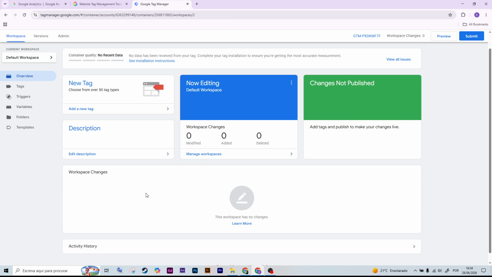In this video, I'll show you how to set up Google Tag Manager for a website. Start by signing into your Google Tag Manager account. If you don't already have a container, click Create Account. Next, enter your account name, choose your country, and enter your website name as the container name.